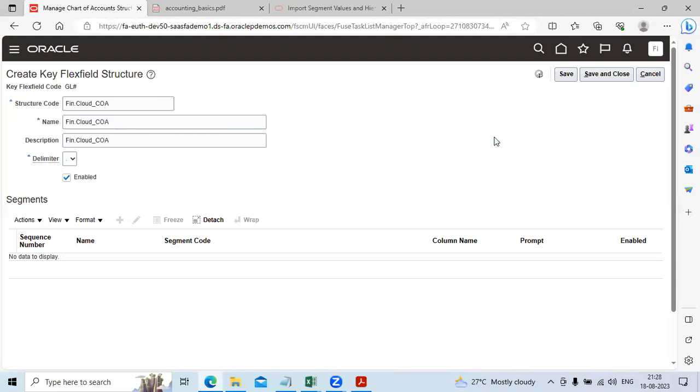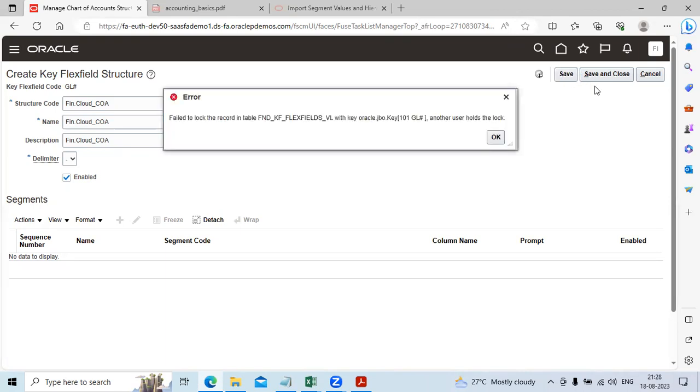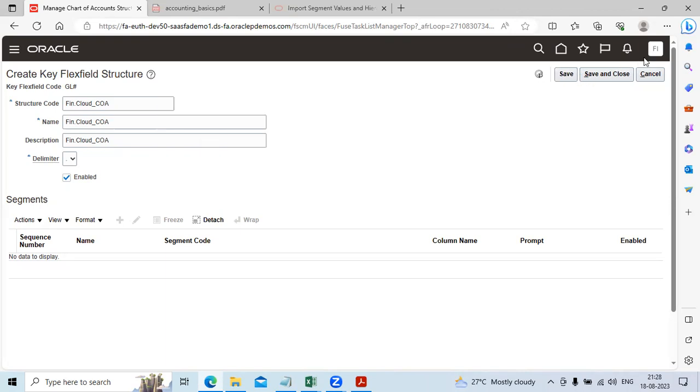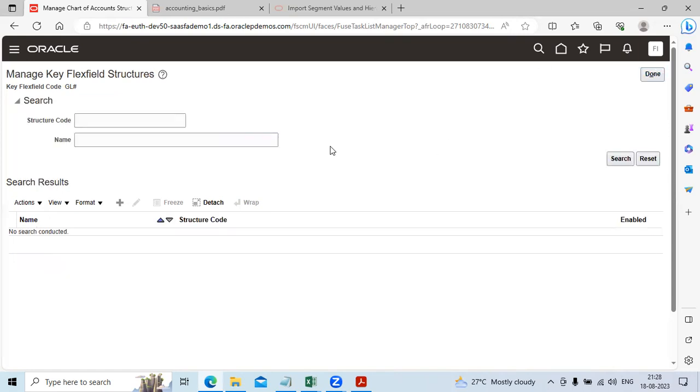Okay, just come back again, because this is a one-time setup and every user is there, right? That's why if anyone is working, then we can't work actually.